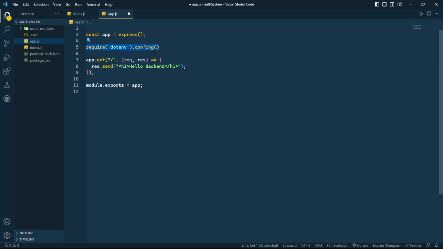Okay, I wrote the wrong spelling of config. This is the correct spelling of config. So you just have to write the require, and then you have to write .env inside the double quotes or single quotes, and you can write the .config method. Okay, now everything is fine.